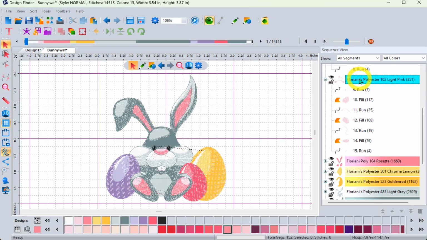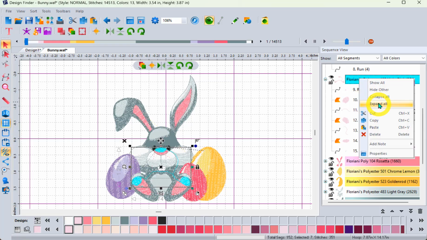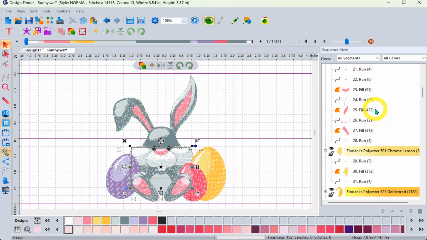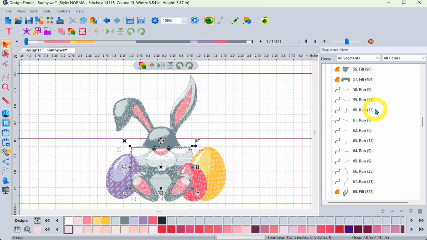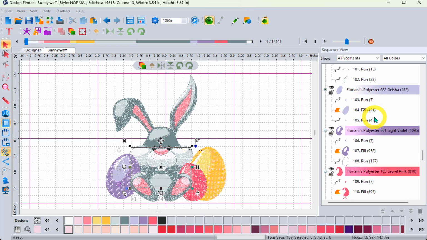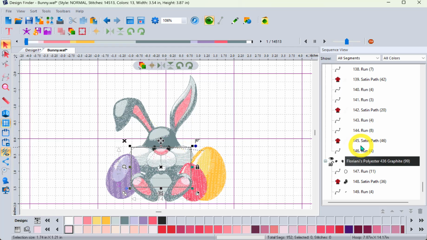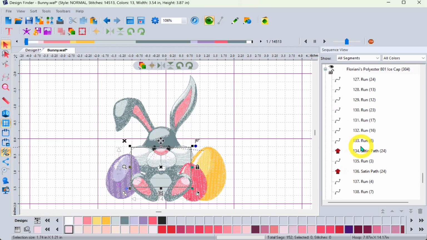And technically, if I right click, I could say to expand all the colors, and that would make my sequence view nice and long, because I can literally scroll through every single piece that makes this embroidery design and take control. And you can use this to select one specific piece of a design.